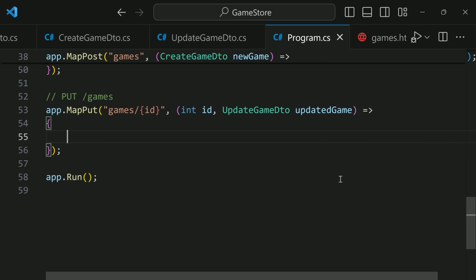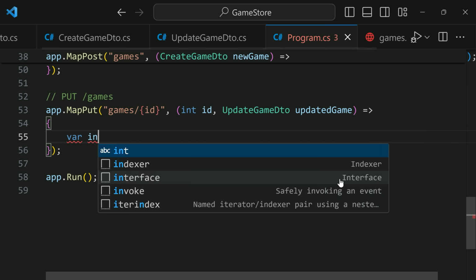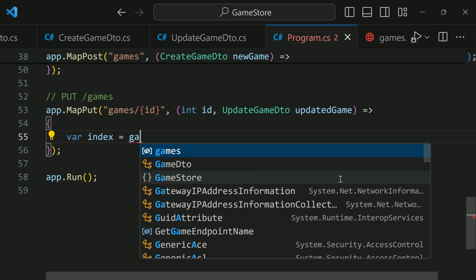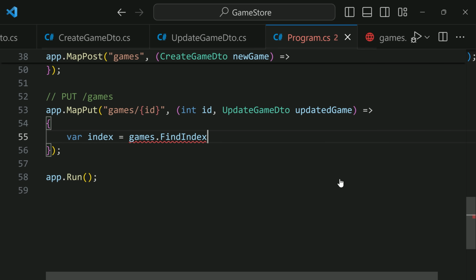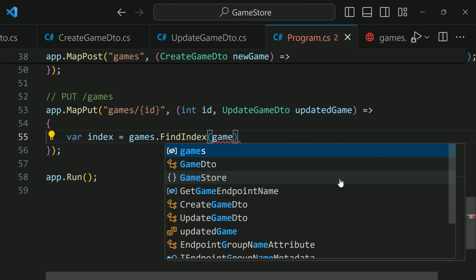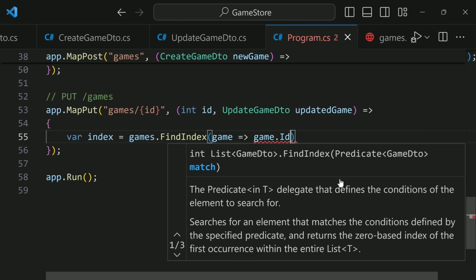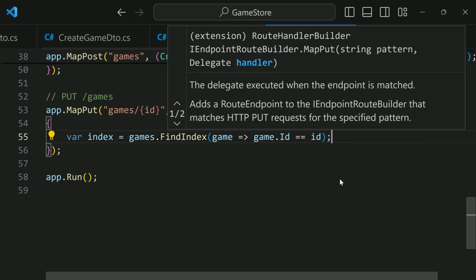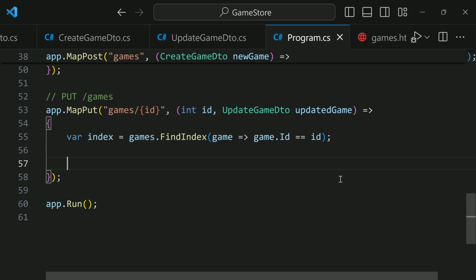And what we're going to do here is just find the game in the list, the existing game in the list for the ID provided. And we're going to then replace that game in that list with a brand new representation, right? So let's first find the index of the game. So we're going to say index. It's going to be games.FindIndex. And then for the game where game.Id is the id that we got as a parameter. So that gives us the index of the game.